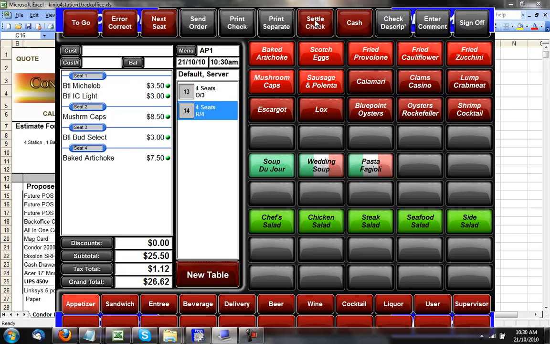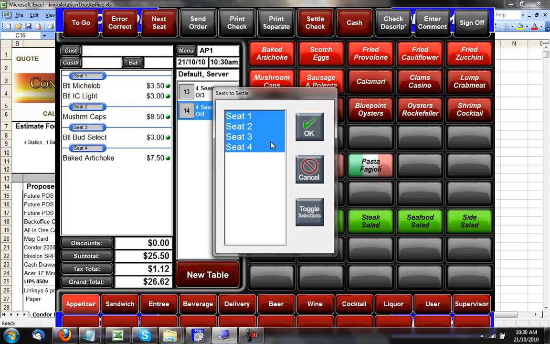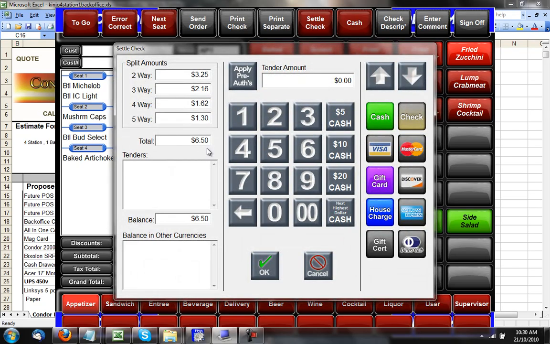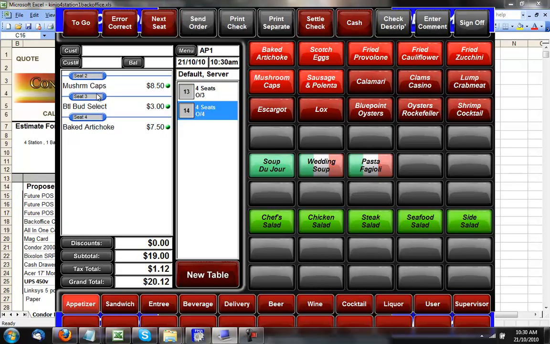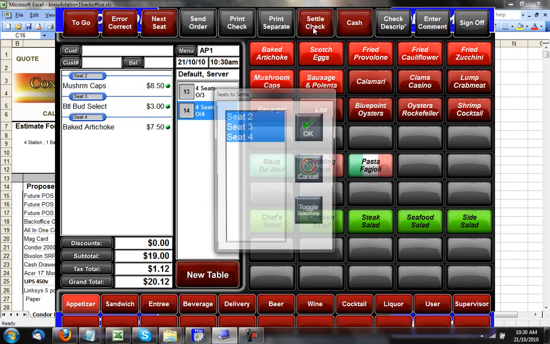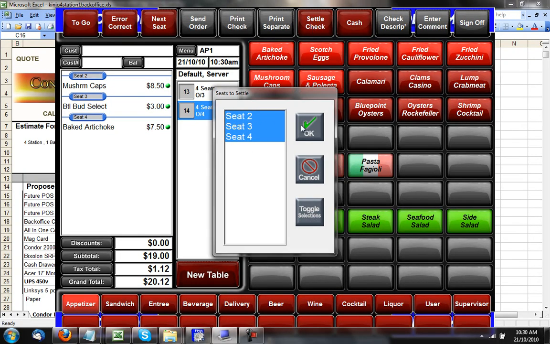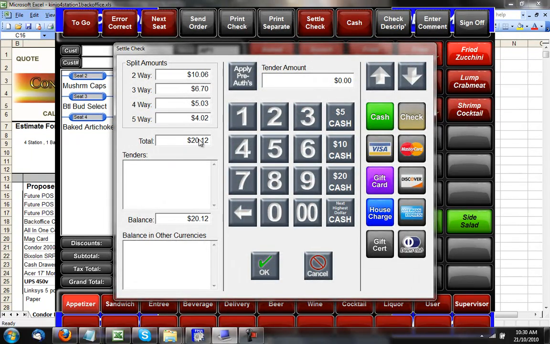If we were to settle this check, we'll just press that, and it'll ask us which seats we want to settle. So we can do 1 seat, 2 seats, 3 seats, all 4, maybe just select 2 different seats combined. So in this case we'll just do seat 1, go OK, and it'll say our total right here is $6.50. So we can go cash, they paid us $6.50 cash, and now you can see seat 1's gone. So we'll just settle that check again, and then we'll settle all 3 of them, and we can see the total for the table is $20.12.